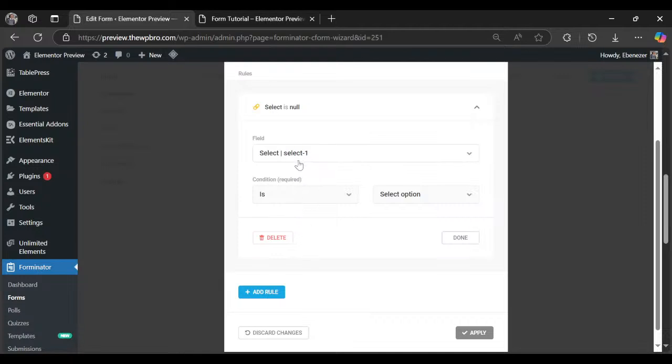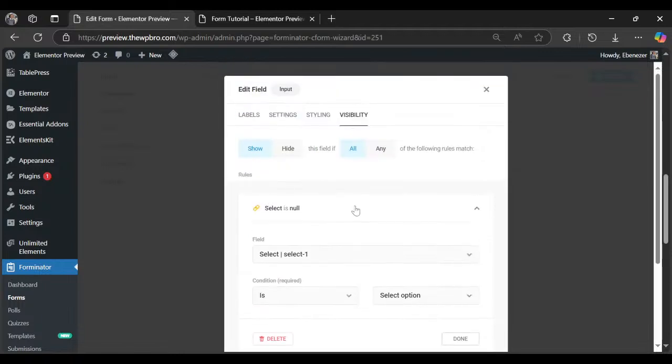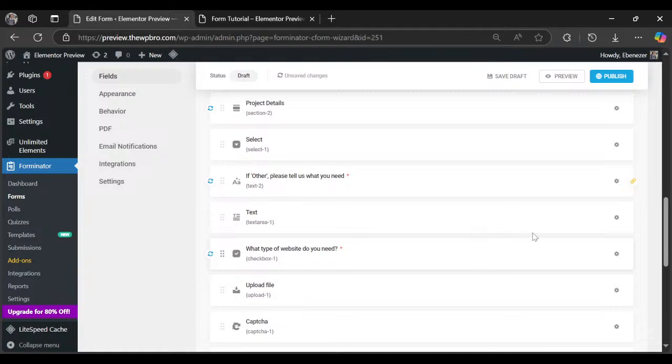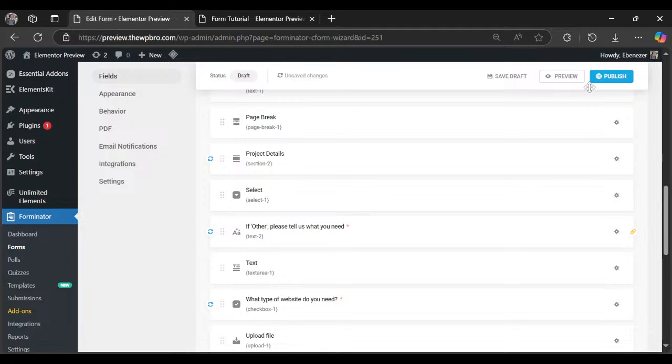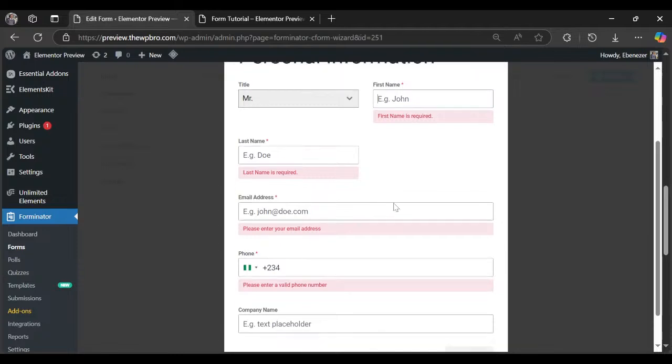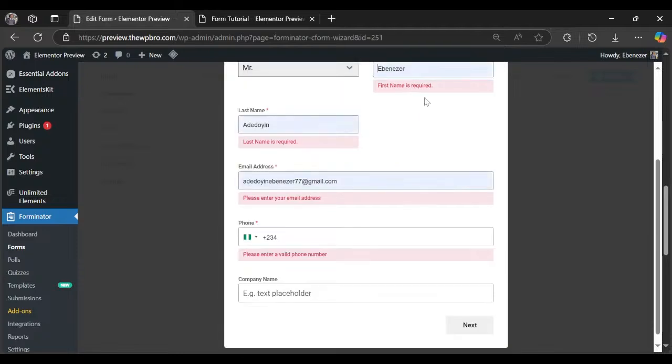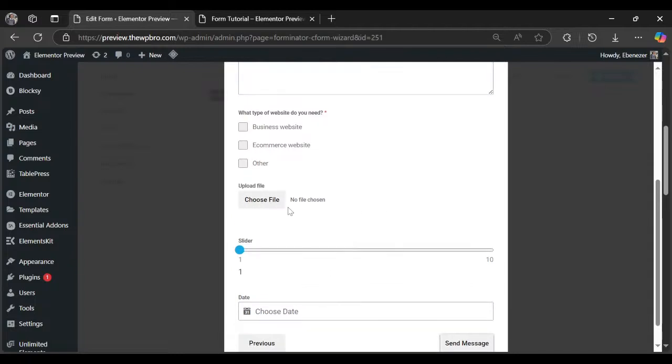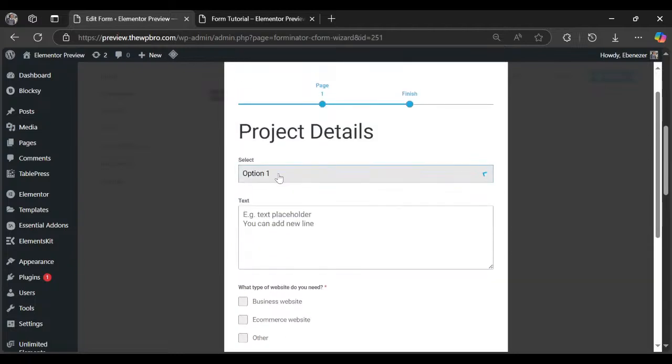Now we're going to change this field to texts. What type of websites do you need? Wait a minute. Click on apply. What are we working on? Oh, I think I've mixed this up. Let's click on next. Okay, fill this in real quick. Click on next. Oh, okay. It's still good.